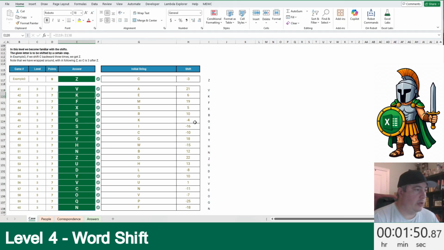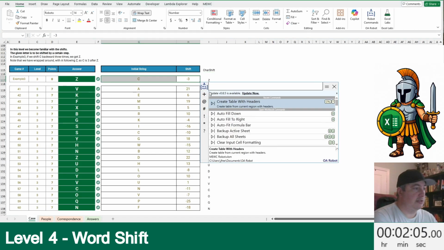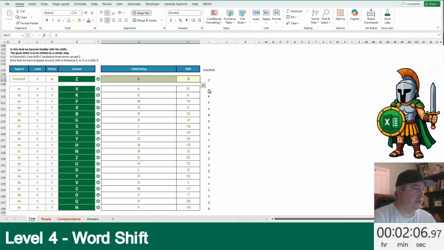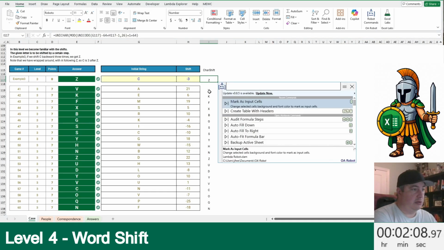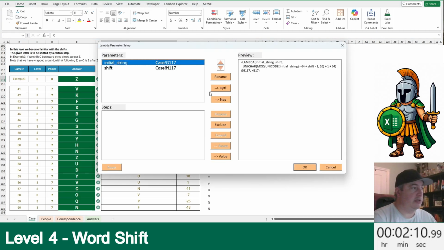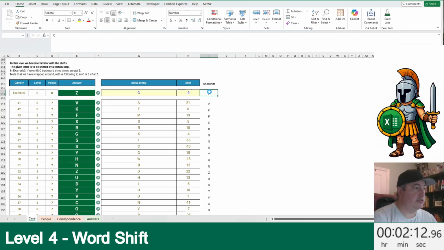Okay. And in doing that, we can turn this into a lambda, and we'll just call it char shift. So given these two as inputs, save lambda, save it as char shift.